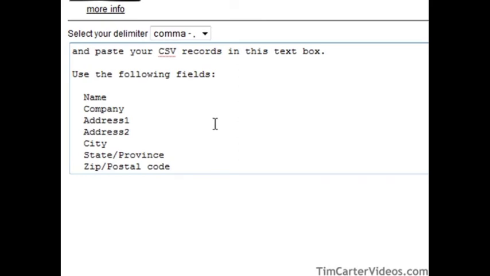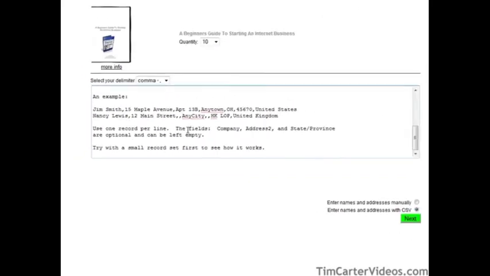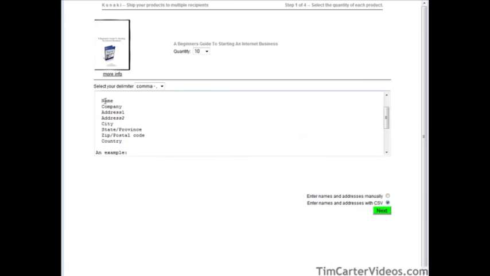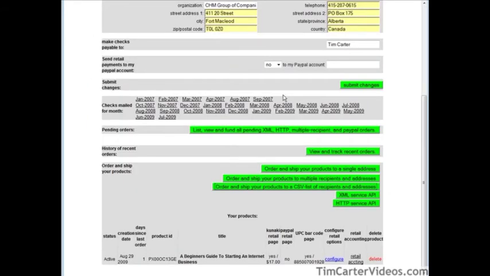Use one record per line. So that's all we have to do. Name, company, address 1, address 2, city. So basically all we have to do is create records like we see here. So just put our data in a string in a text file and then paste it in here. Okay, let's go back here. They also have a couple of APIs here. These are application program interfaces, and these are for use by external programs. That's how they can pipe data into Knacky.